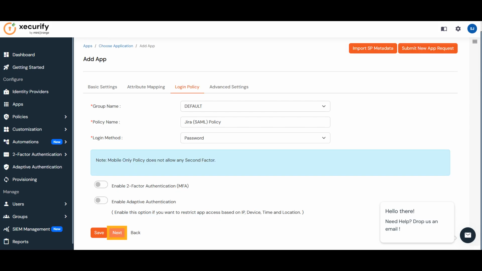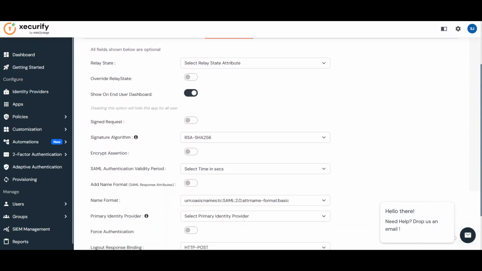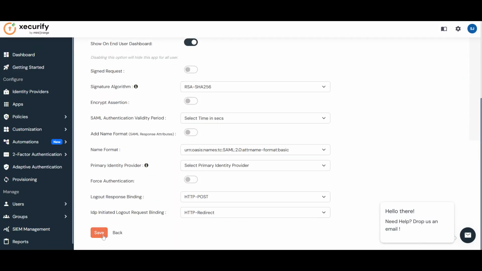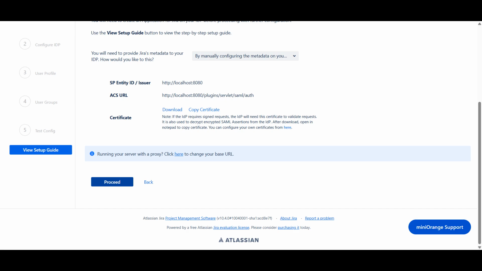Click Next. Again, click Next on the Login Policy tab. In the Advanced Settings tab, review all the fields, and save the configuration. Now switch back to the miniOrange Jira SAML app. Click Proceed to move forward with the SSO setup.